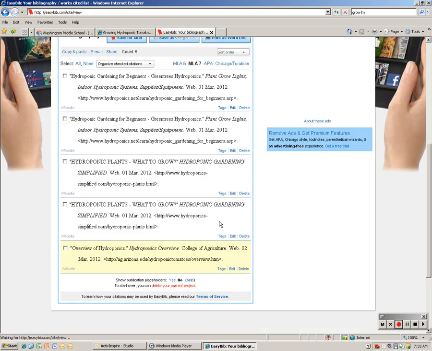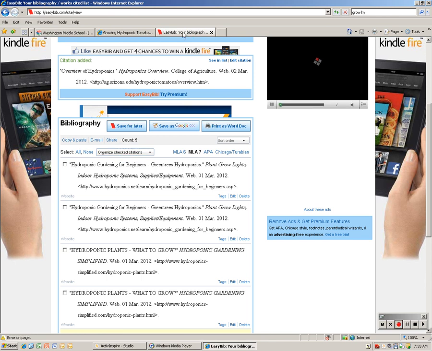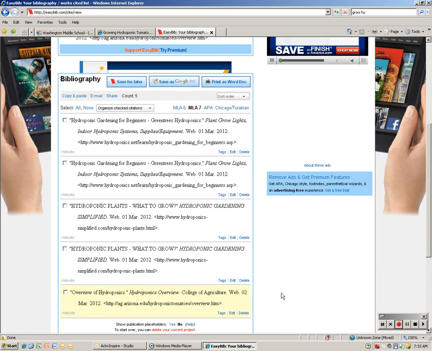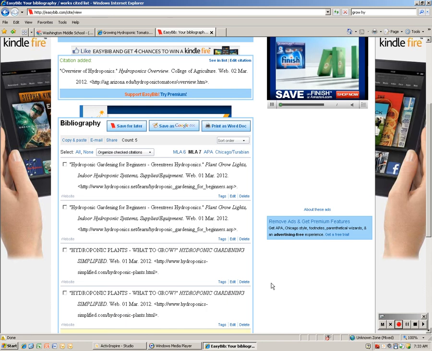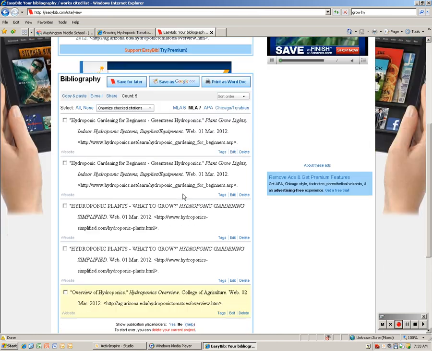Now you can see I've gone through and looked at a couple different sources here, and it lists all of them down here at the bottom. If you keep EasyBib open while you do your research and just keep adding, it will make a big list of all of your sources. Now if you log off the computer, you'll need to save that, but if you're just in one computer session, you can save all of your sources.